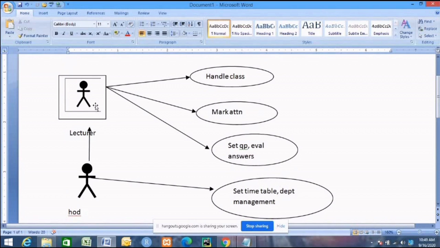Sir, what is the definition again? What is the use of doing this? See now, generally this is a use case diagram, correct? When we are writing programming, we will not write like this. We are going to convert this use case diagram into a program or code, correct? So handle class, what is that? It is a function performed by a lecturer. So I am going to write one function called handle class.